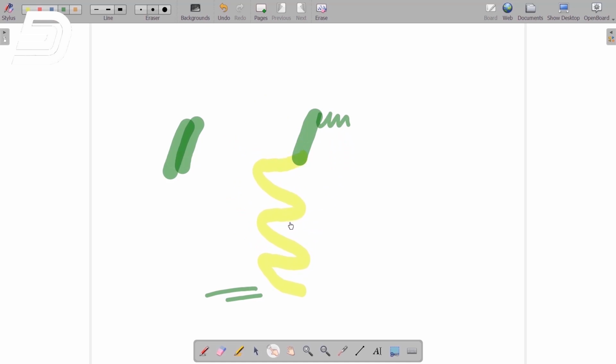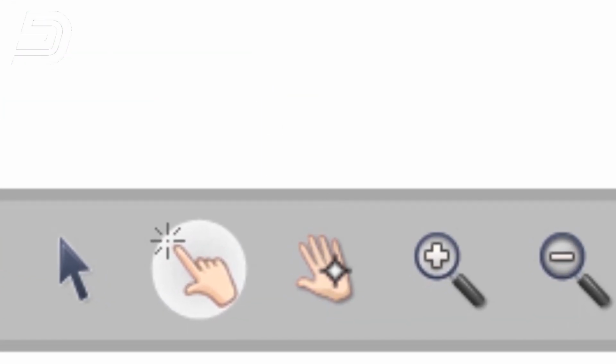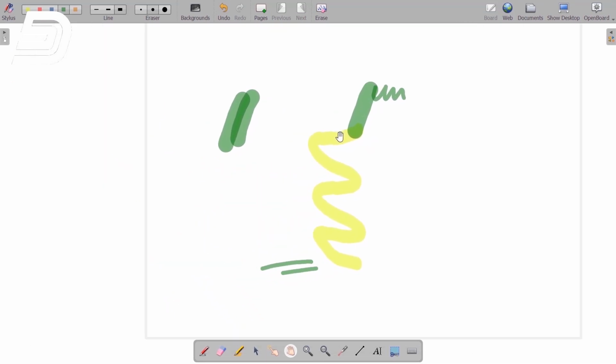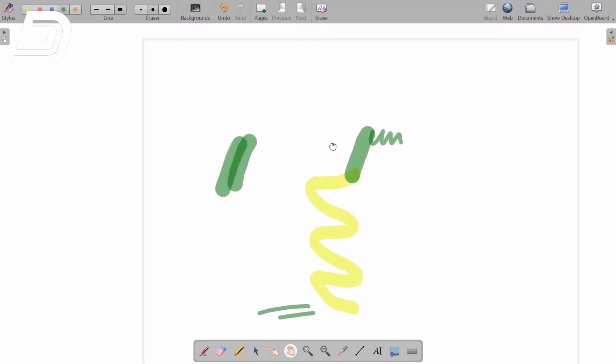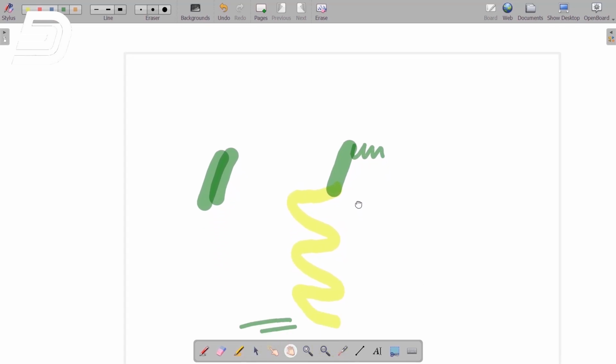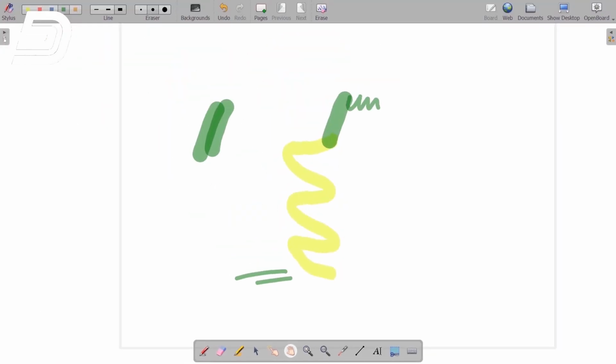Now if you want to drag the page up and down, for that we have been given a hand option, and if you select this, you can move your page anywhere you want. Now if you want to go to the top, you can drag the page down with this hand button. So this is how the hand option works. Now suppose you want to zoom in or zoom out to the page, you can use these two magnifying glasses button to zoom in or zoom out.